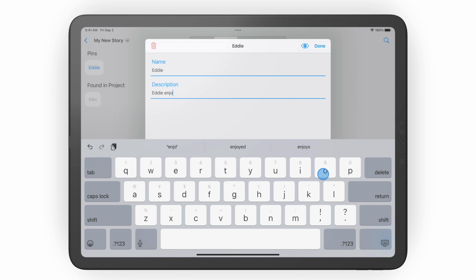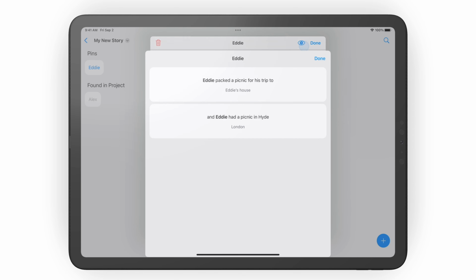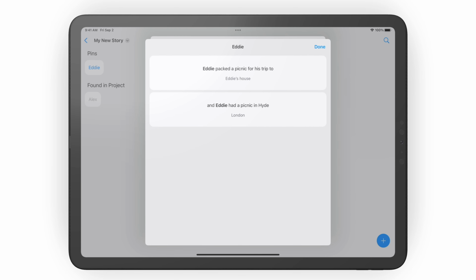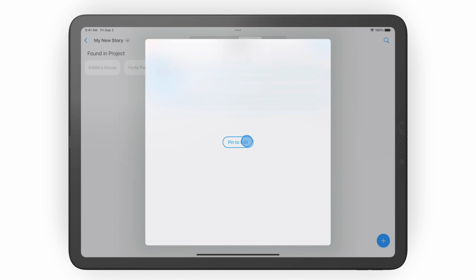All of these characters and locations were found using powerful machine learning. Because of that, we can tap the eye icon to show where this character appeared in the text. This is also true for the found locations. If we tap the Done button, we can navigate to the locations view, and then tap on one of these entries, tap the Pin to edit button, and write a description.